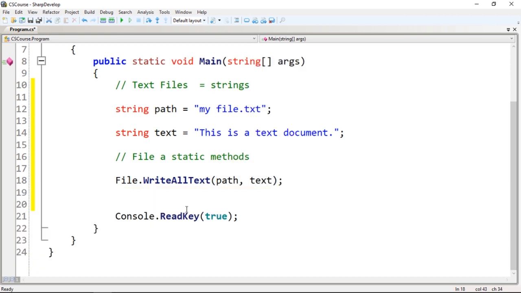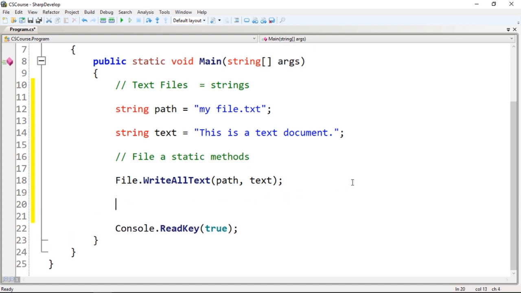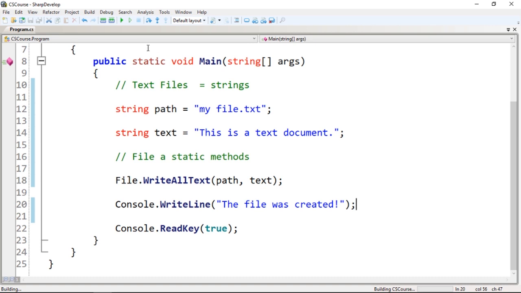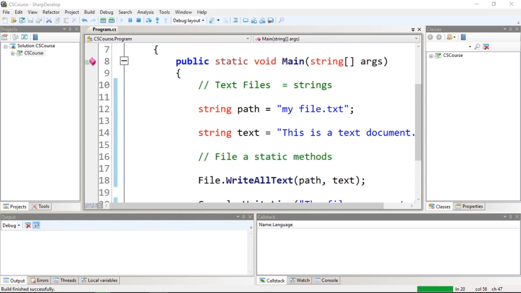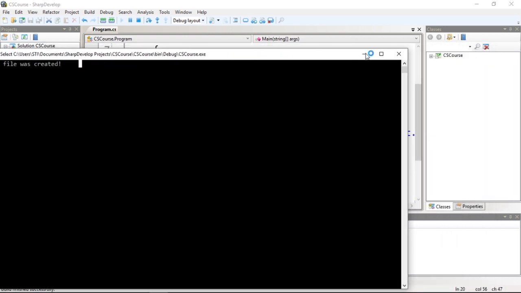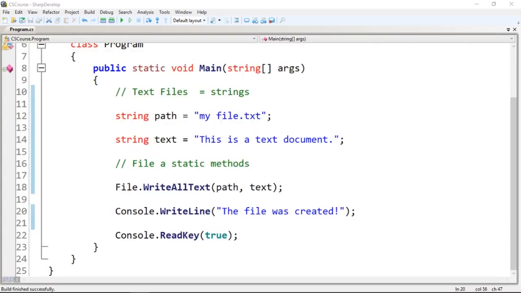Okay, so after that, I'm gonna type Console.WriteLine, "The file was created!" Okay, exclamation mark. So let's run this, and when we run, we're gonna see that it creates a text file. So we have the message. Let's just search for the file. I'm gonna search for the file right here. Let me see.